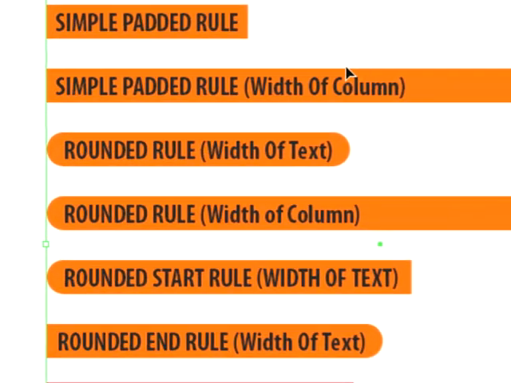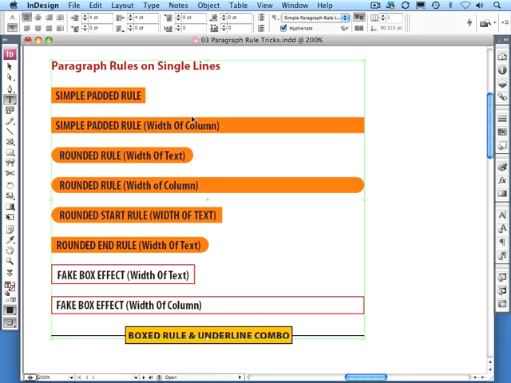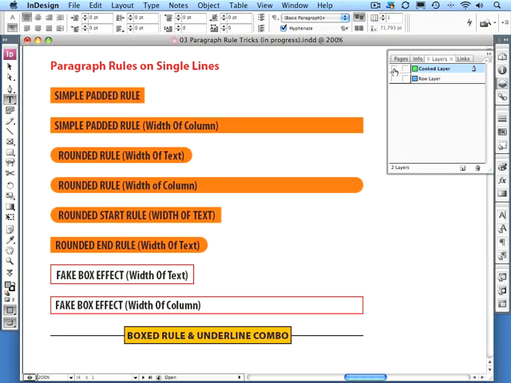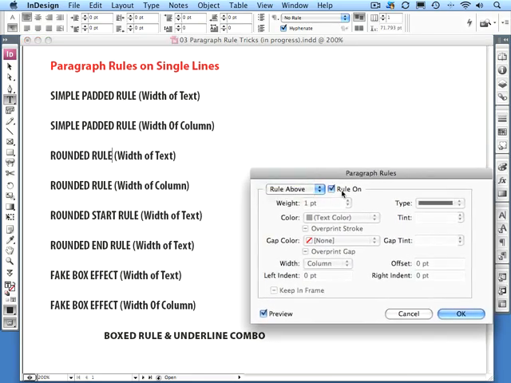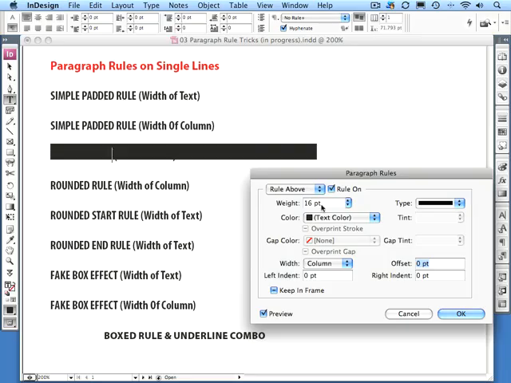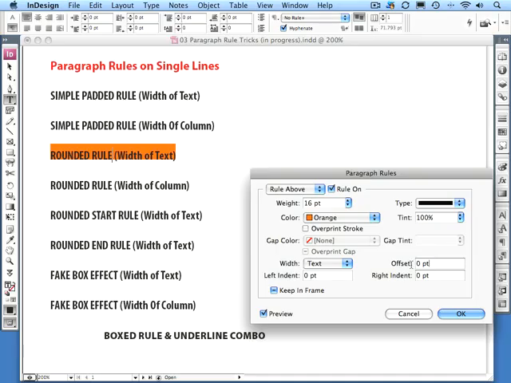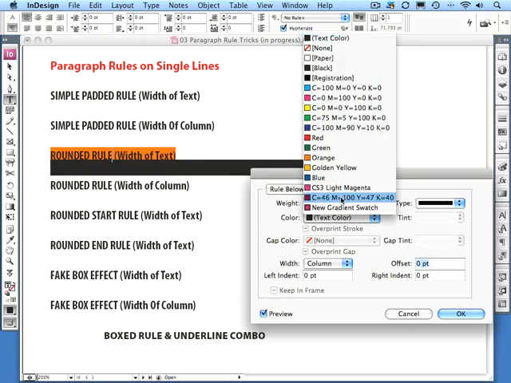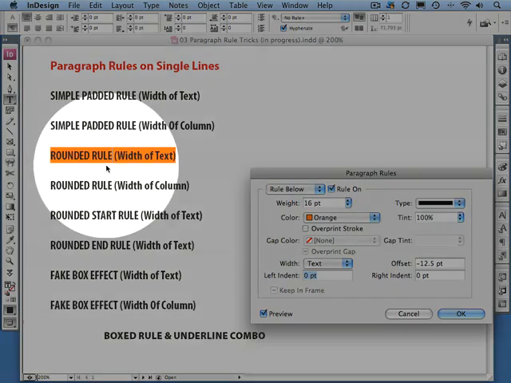As for these rounded rules, here's where rules above and below work together to create a unique look that's otherwise unavailable in InDesign. I'll work on a copy of this text to show you how the rule was built from scratch. First, I'll add a rule above that is 16 points, solid, and orange. I'll set it to the width of the text and offset it just enough to float it evenly around the text. Next, I'll add a rule below that's also 16 points, also orange, also the width of the text, and offset it minus 12.5 points, so that it falls in exactly the same position as the rule above.